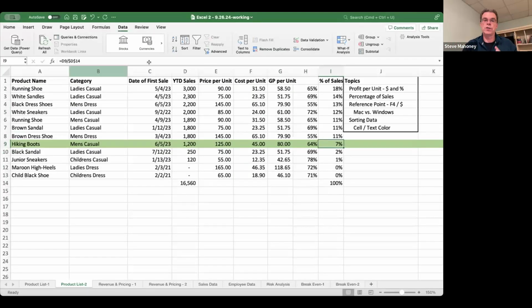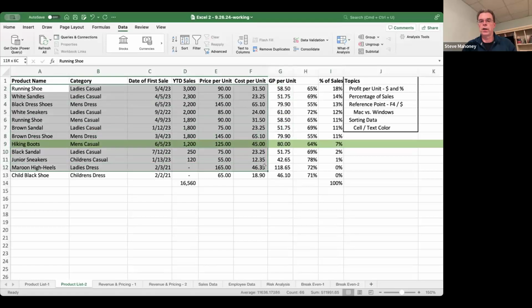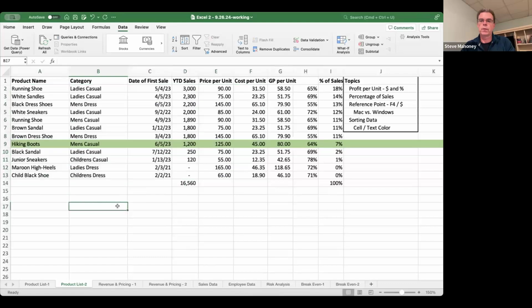So you want to make sure that as you're calculating and doing all your cells, that you're picking up everything correctly. So for instance, if your gross profit or your percentage of sales didn't calculate correctly, you want to make sure that your entire cell block is picked up in your cell selection.